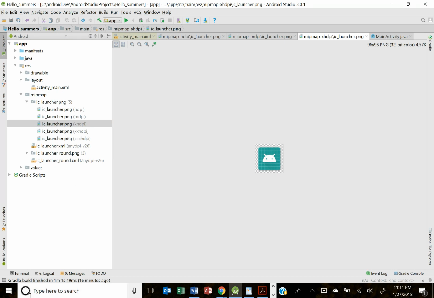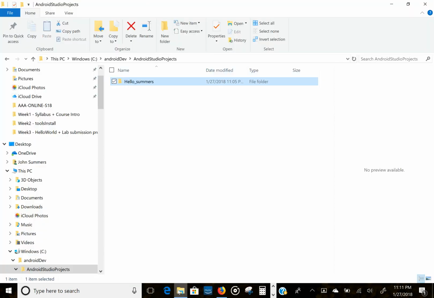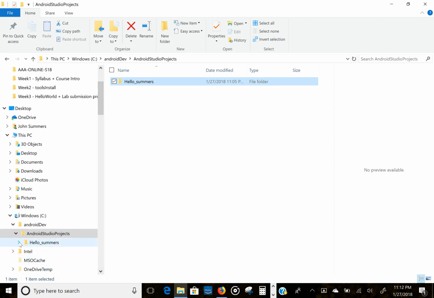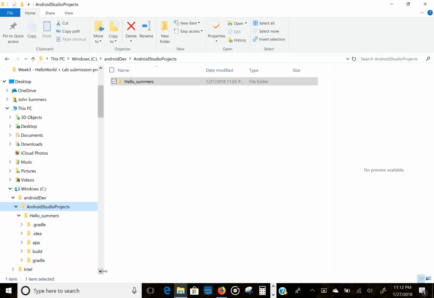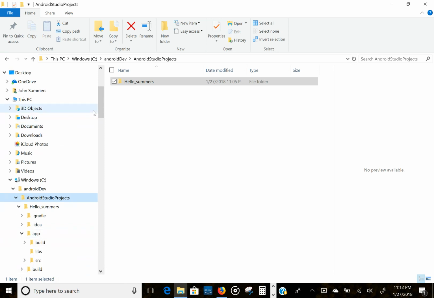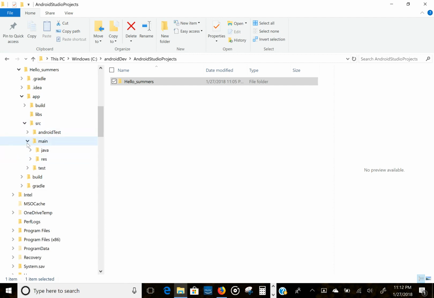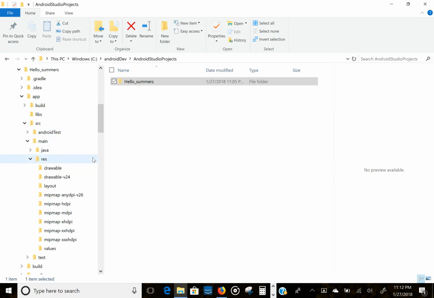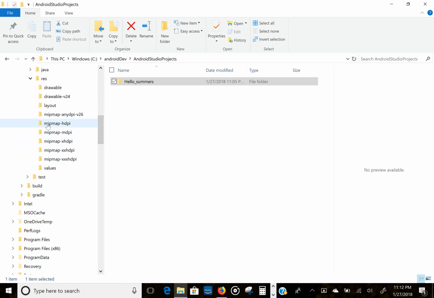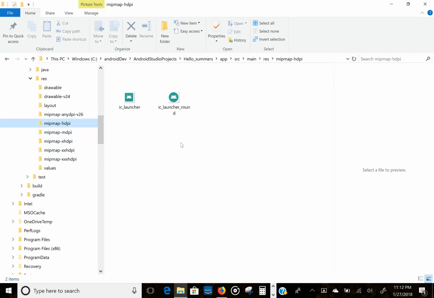Matter of fact, to see these, I'm going to go over to my File Explorer, because you'll see we've got the map. We have all of these little icons. So if I go over to my folder, here is my Hello Summers. And I'm going to go into App, and then into Source, Main, Res. And then when I get down here, here are those little icons.